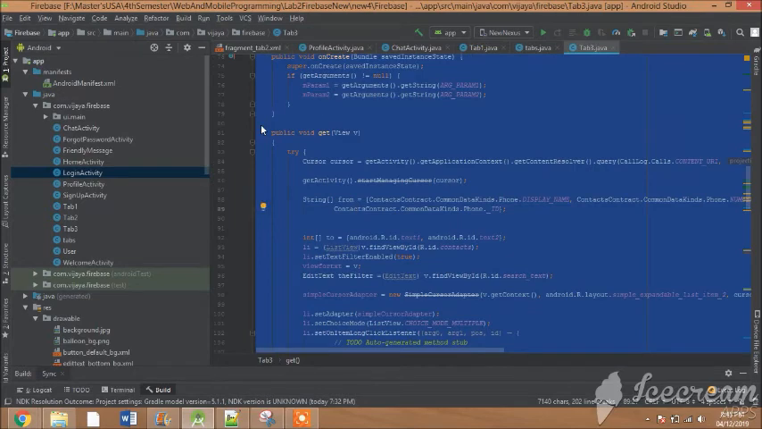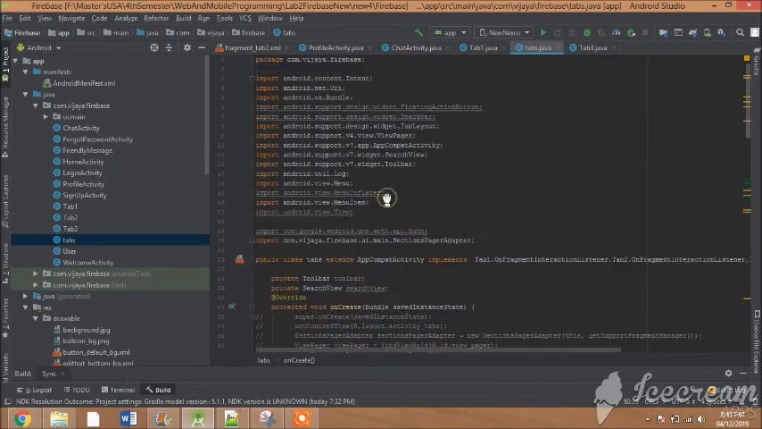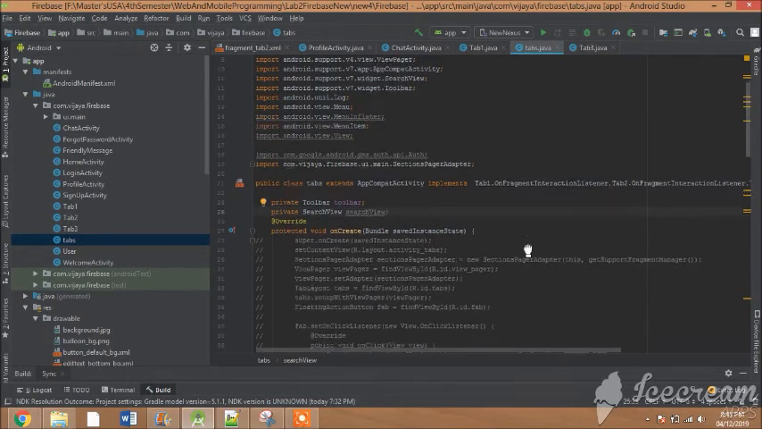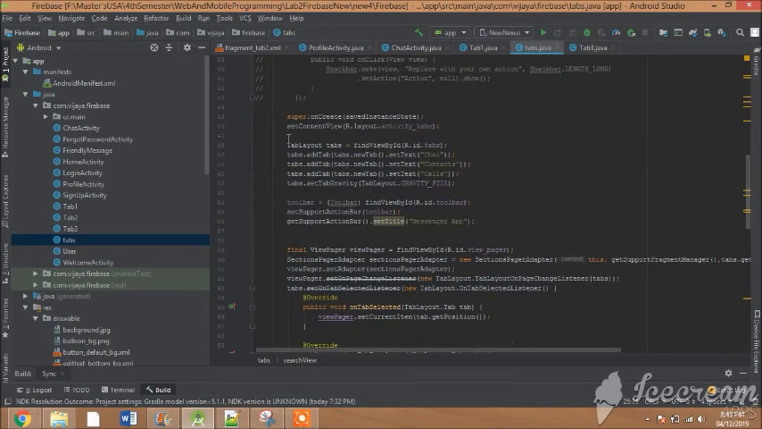We have three tabs, that is chat, contacts, and calls, which is achieved by these tabs. Using fragments, we are achieving this. This activity will be implementing the fragment interaction listener, and on create we will be adding this set tab gravity. Using this, the tab layout will be displayed. Tab 1, tab 2, tab 3 are being added to the tabs activity here.